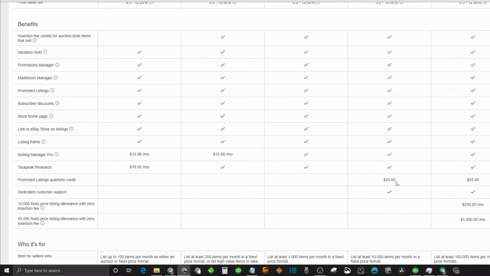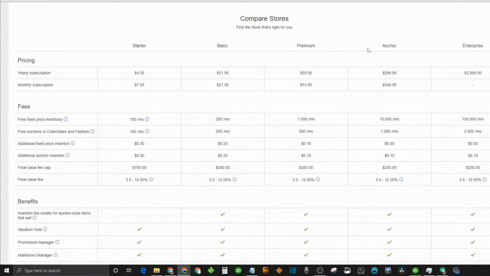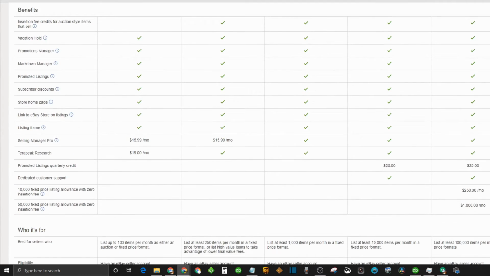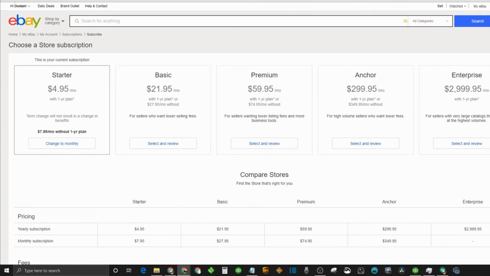So then you also have your little promoted listings quality credit thing. I don't think that'll take too much effect when you start talking about listing at thousands of items, because your break for premium to go to Anchor is about 3,000 items, I believe it is, and then like 60,000 to Enterprise. But anyway, you can see this page at ebay.com/sub/subscriptions. Put a link into that down there too.